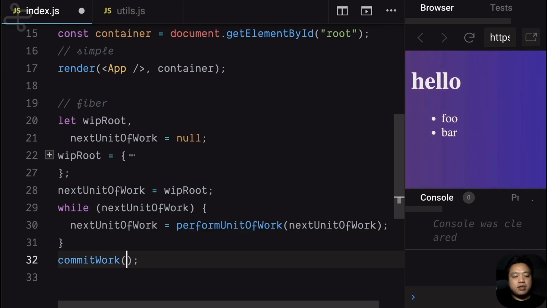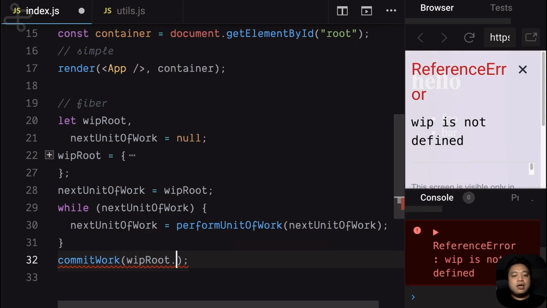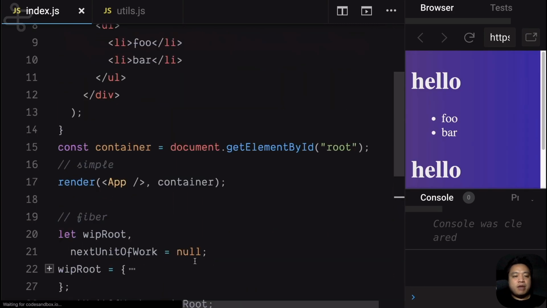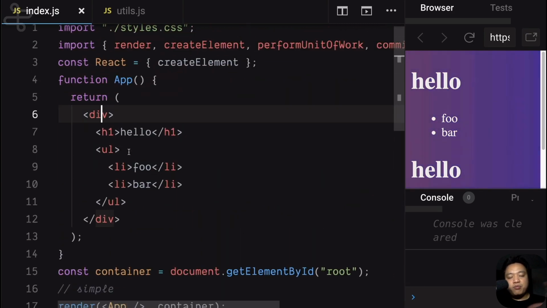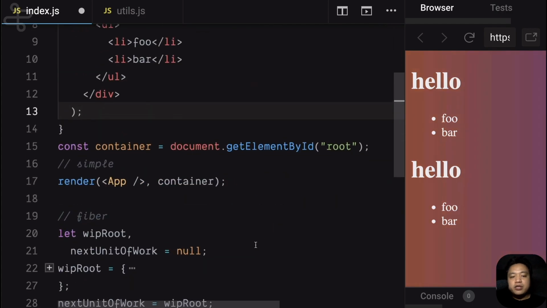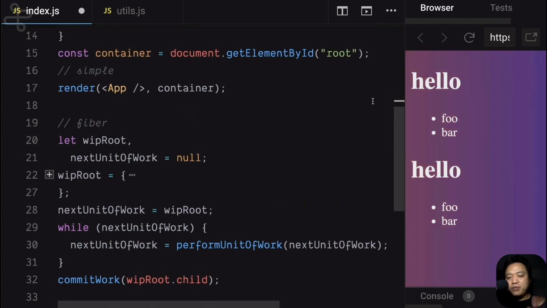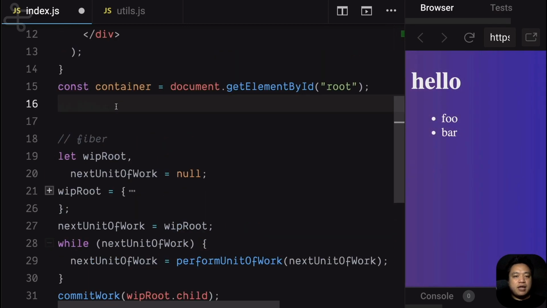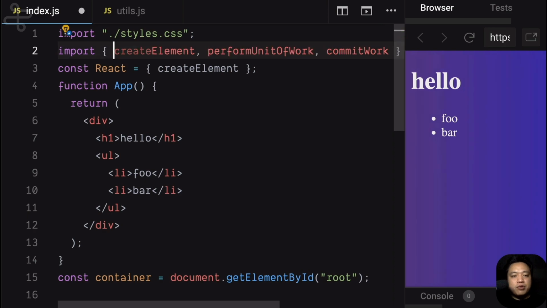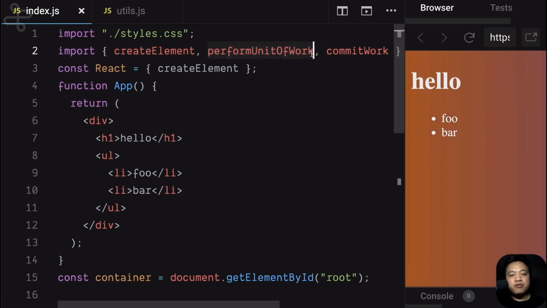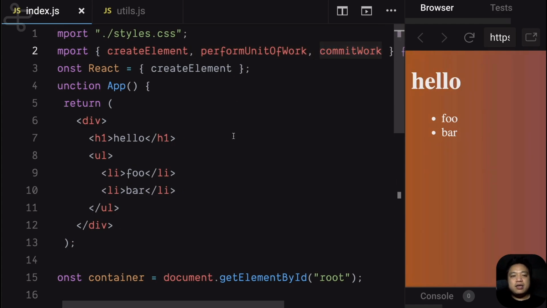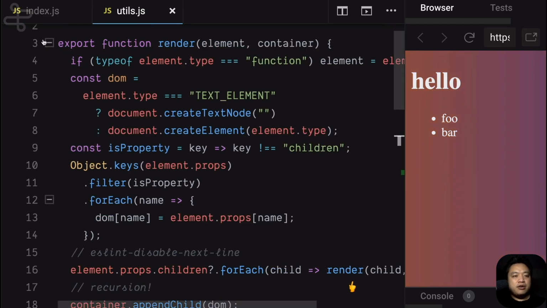The thing that we're going to try to commit is the work in progress root child, which is the first element, which happens to be a div that precedes all of this stuff. We're actually rendering 2 copies of this app over here because we have a simple render and then we have the fiber render. So we don't really need the simple render anymore. I'm just going to get rid of that, as well as get rid of that from the imports. You'll notice in writing that code, we actually imported 2 more functions, perform unit of work and commit work. So let's take a quick look at their implementations.